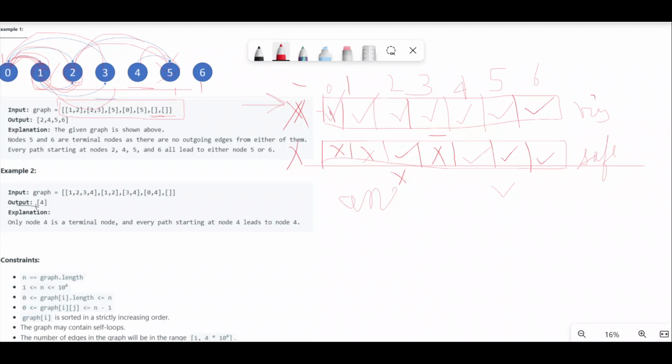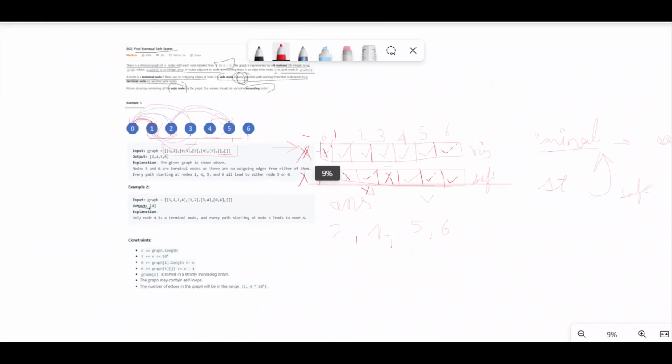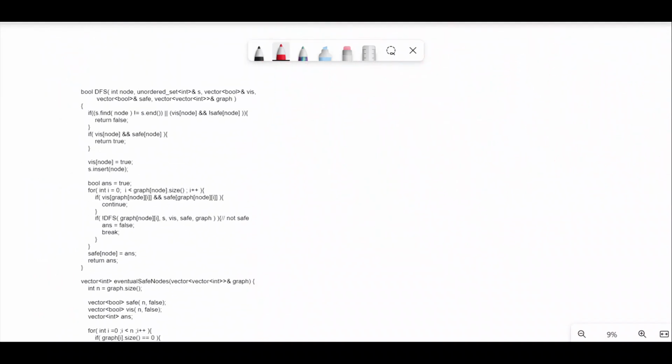At the end we just traverse the safe array, and let's take another vector, the answer. We'll traverse it from the beginning, and whichever nodes are marked as safe we'll add to the answer, like here 2, 4, 5 and 6. This way we'll get the answer in ascending order, as it was asked in the question.